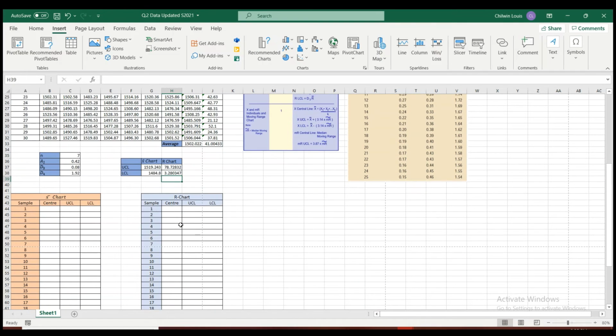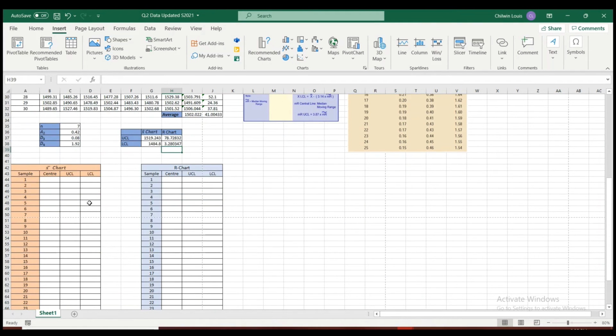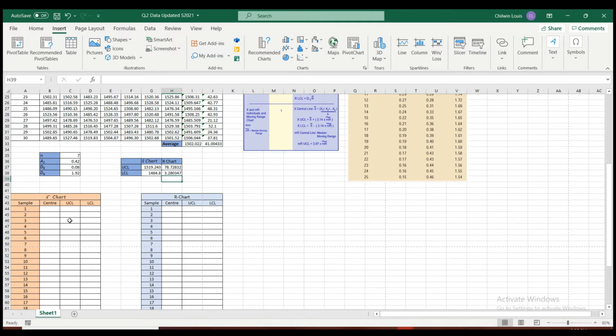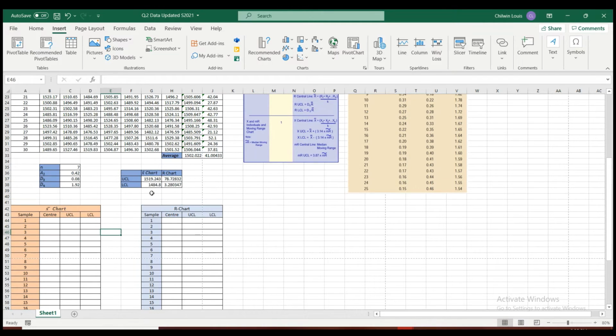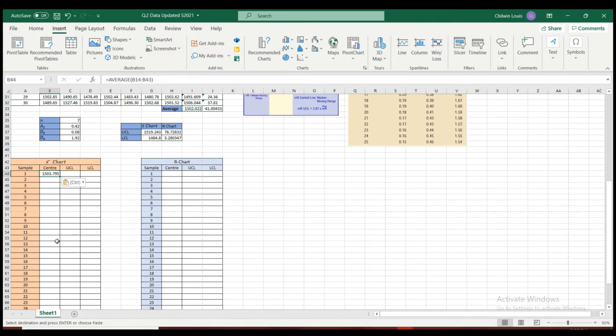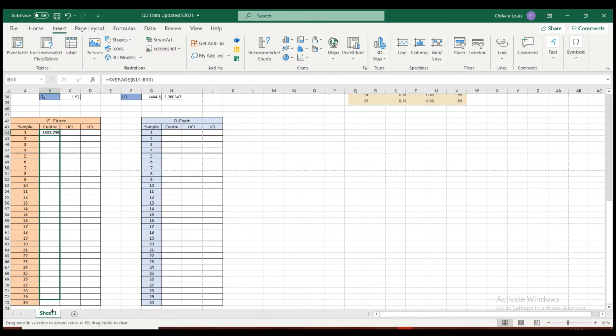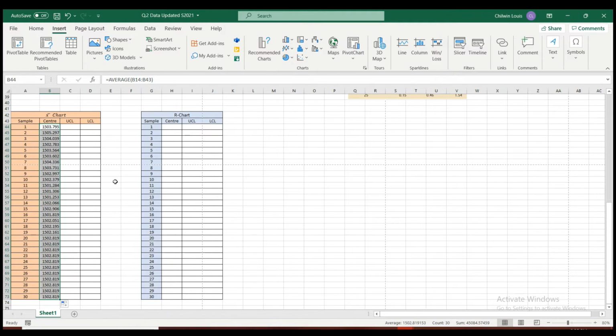And after finding the UCL and LCL, we can insert these values to the X chart and R chart table right here. First of all, we have to insert the center value, which is the total average. So just drag it down for all 30.